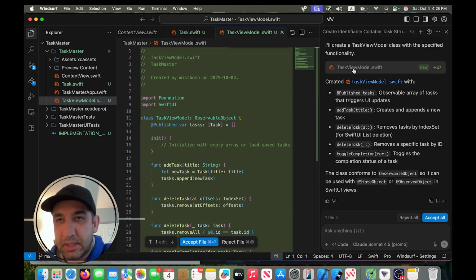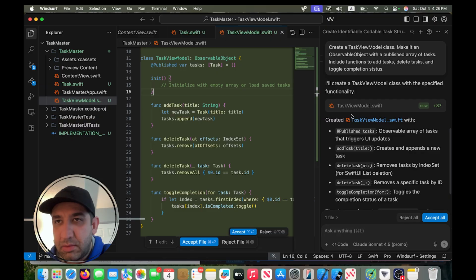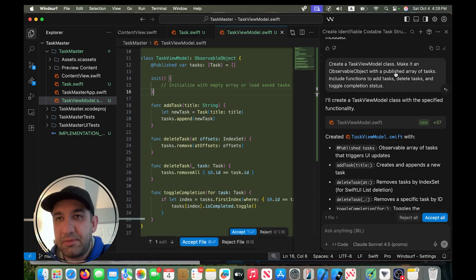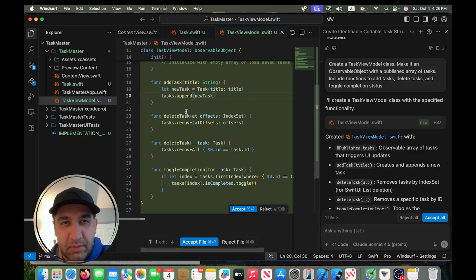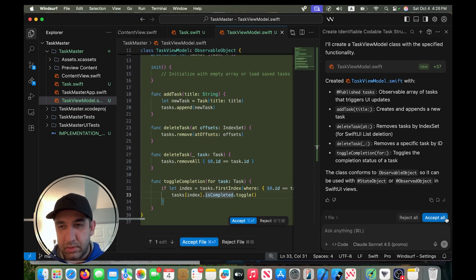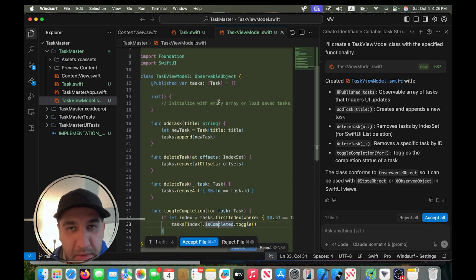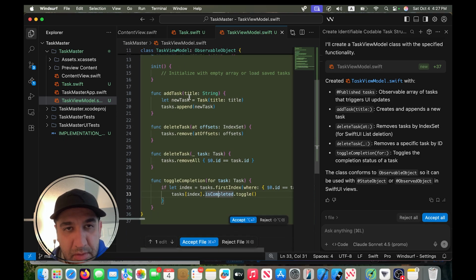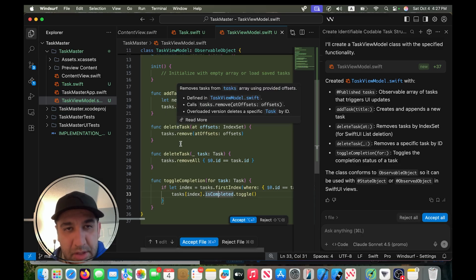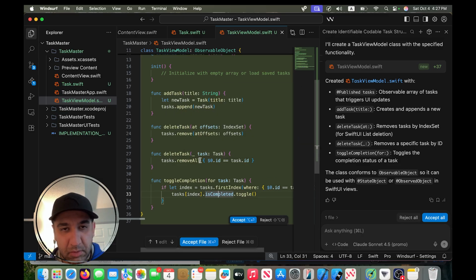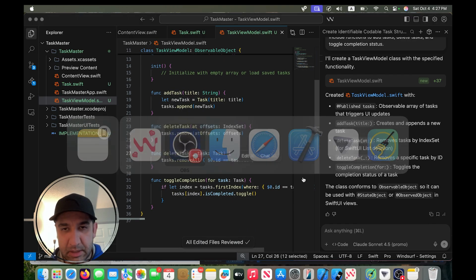So I'll just open the TaskViewModel Swift file. What's really important again is to be very specific when you're prompting with AI. And it created exactly what we asked for: add task, delete task, and toggle completion. So now it created the class for us, and we're just going to review the code very quickly to make sure it's exactly what we need. It's creating the add task function, delete task function, remove all. So it basically gives us the ability to delete one single task or remove all tasks. So I'm just going to accept it.